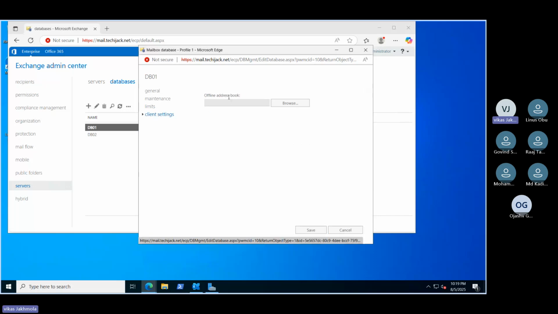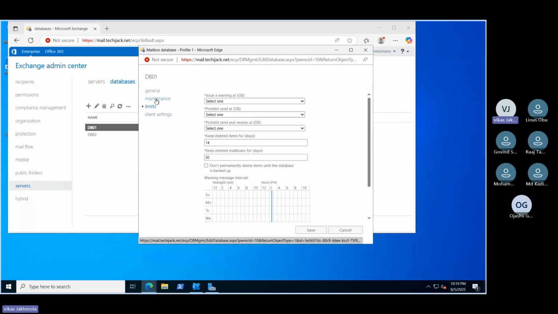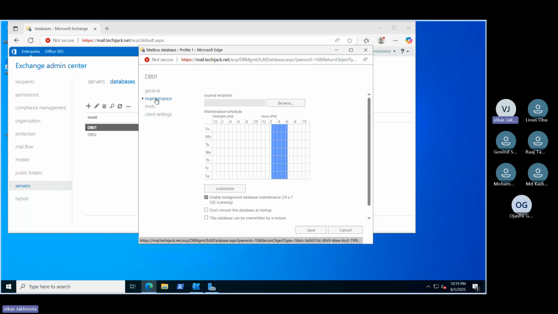This is the offline address book. We will see that later. This is maintenance, and this is journal. For example, journal recipient means, does anybody know what a journal recipient is? Yeah, forwarding the emails to an external email address.